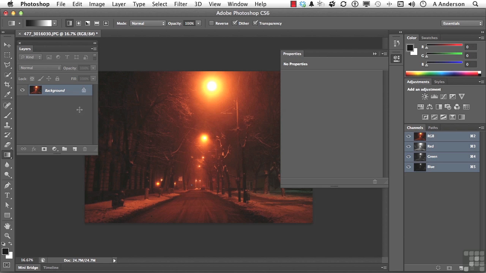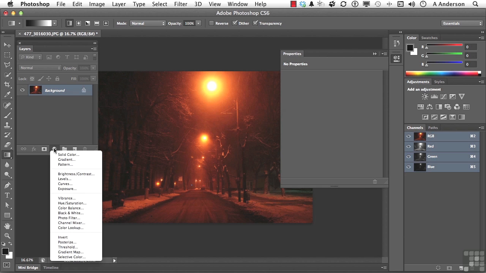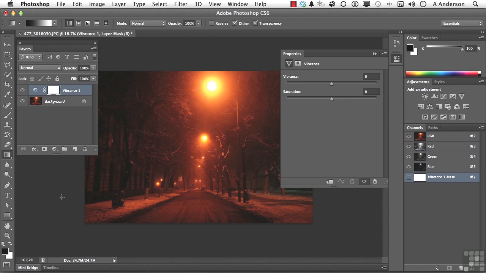Let's go into, I'll tell you what, let's go back to vibrance. That's kind of a fun one. And what we'll do is we'll hold down our saturation and maybe pull up the vibrance just a little bit. All right, let's close this out so we can see the image.